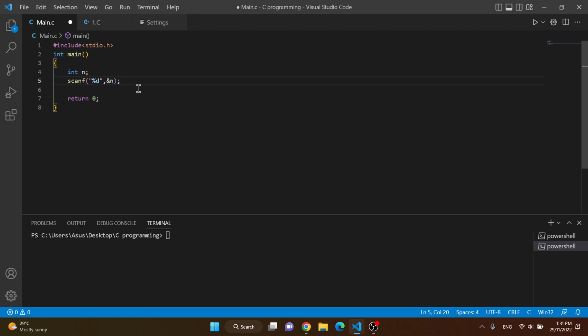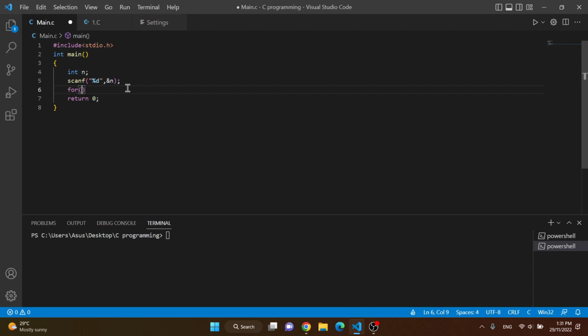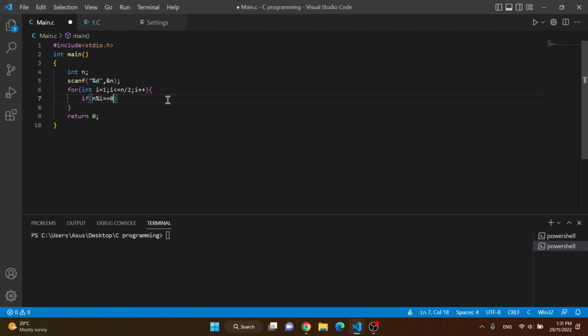So I told you we're going to run a loop from 1 to the number divided by 2: for int i equals 1, i is less than or equal to n by 2, i plus plus. I'm hoping you know what i plus plus is. i plus plus is basically an increment of 1 each time the loop runs. Like the first time i is equal to 1, then i becomes equal to 2. So if n modulus i equals 0.